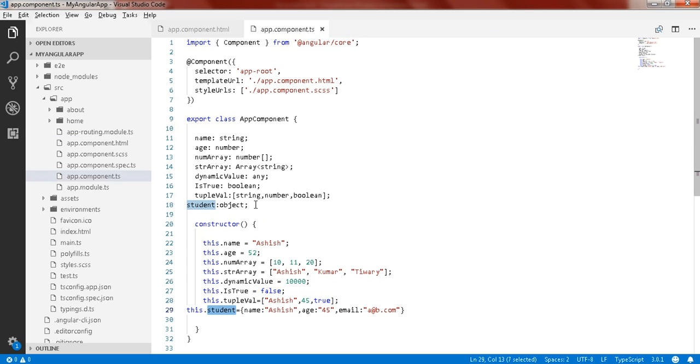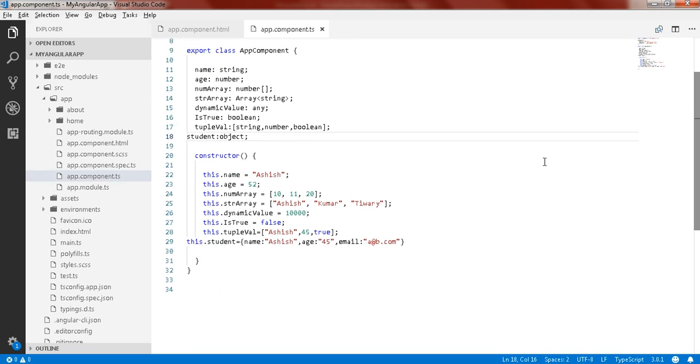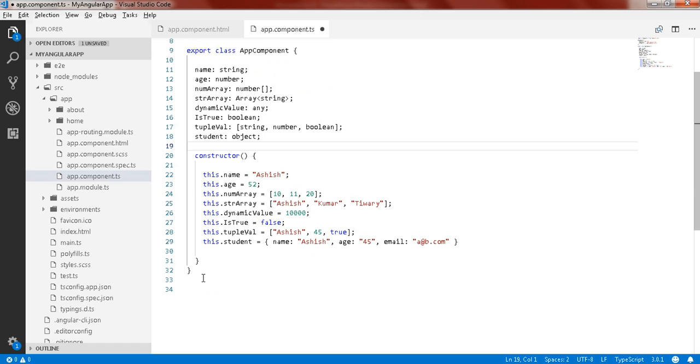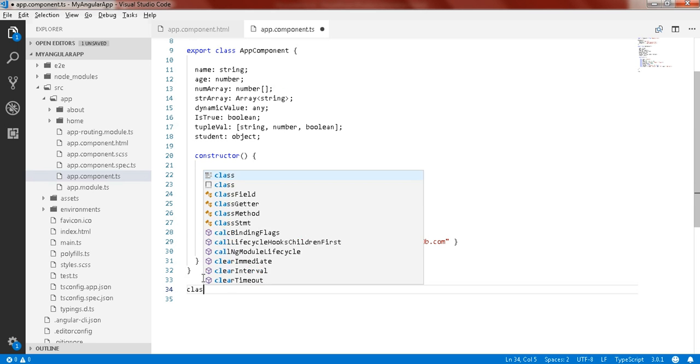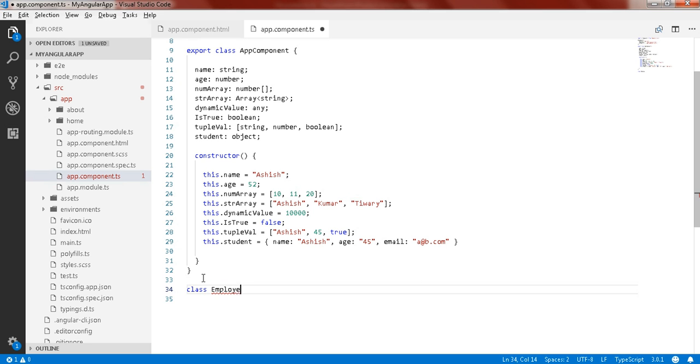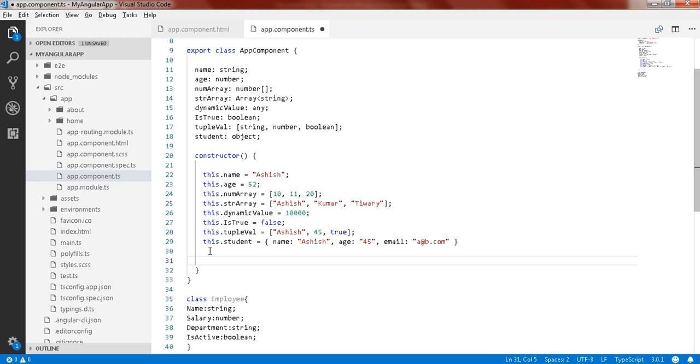You can also make a class. Like this, after formatting first, let's suppose I have created a class Employee, and there I have defined some properties, let's say name of type string. Now you can assign some value for this employee. So first of all, make a variable here, employee of type Employee.